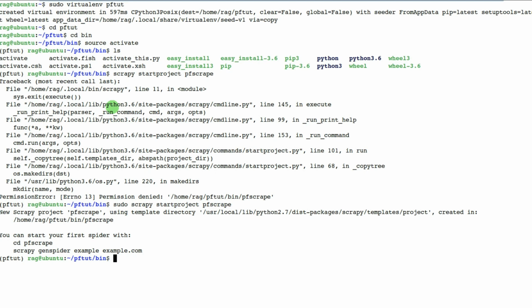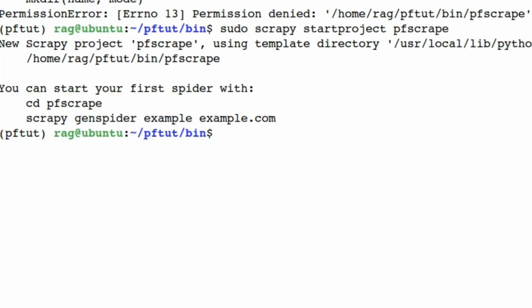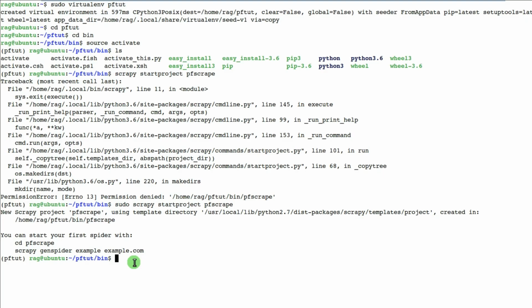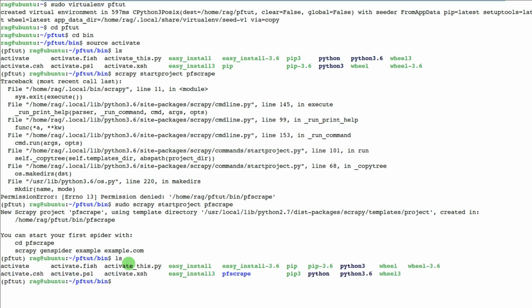So when you've done it successfully, you will get new Scrapy project, pf scrape, using template directory. You can start your first spider with cd pf scrape, scrapy genspider example, blah blah blah. Okay, so I'm not going to dwell on this too much because you probably want to see some more progress than that. So let's begin.